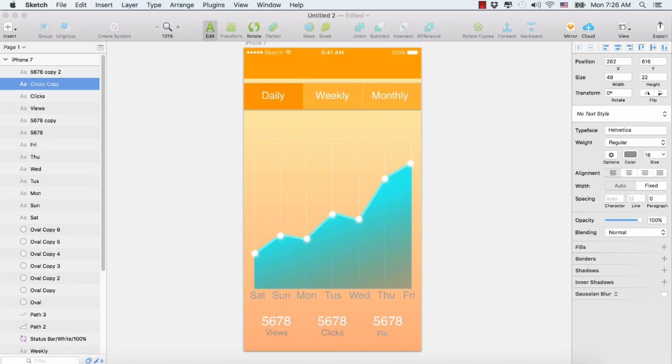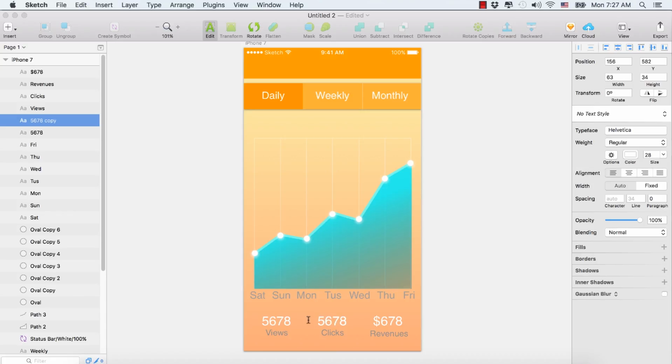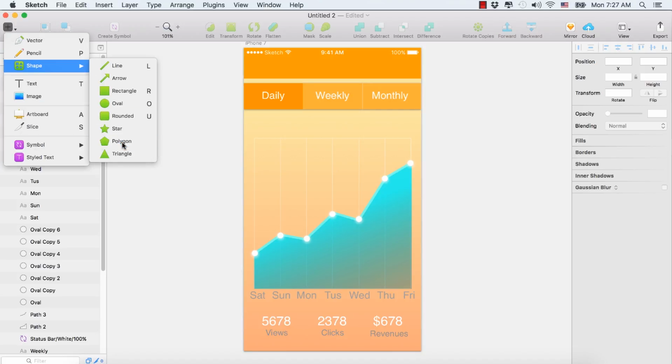Again, make a copy. Command plus Z. Again, make a copy. Hold down the Alt key and drag to make a copy. Rename it to revenues. Okay, move it a little bit to place it under this number. Now double click that number and place a dollar sign. Double click here and change the number, 2378, Command plus Enter. So we have the views, clicks and the revenues.